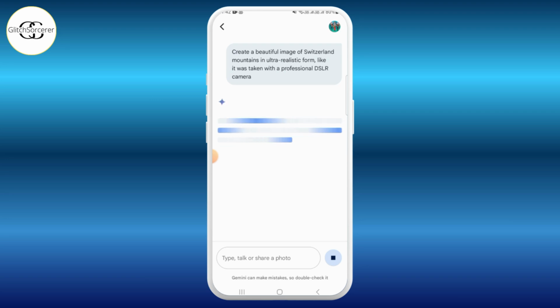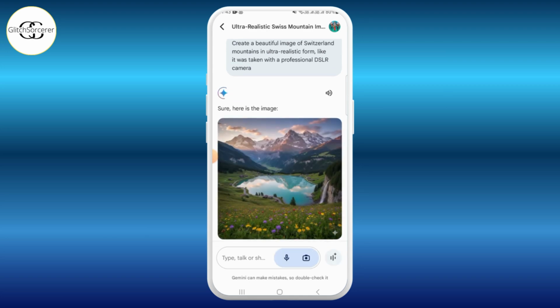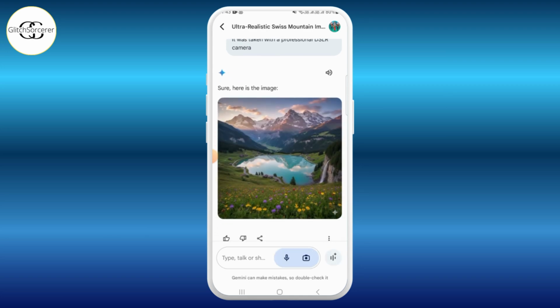To begin using Nano Banana, simply type a description of the image you want to create. Be as detailed as possible. For example, I have typed: create a beautiful image of Switzerland mountain in an ultra-realistic form like it was taken from a professional DSLR camera.